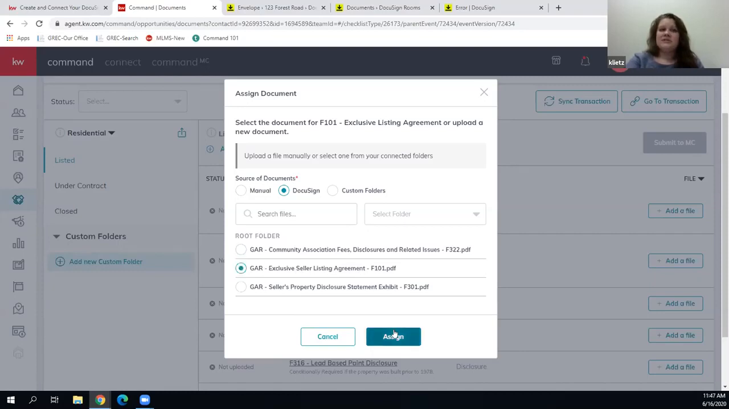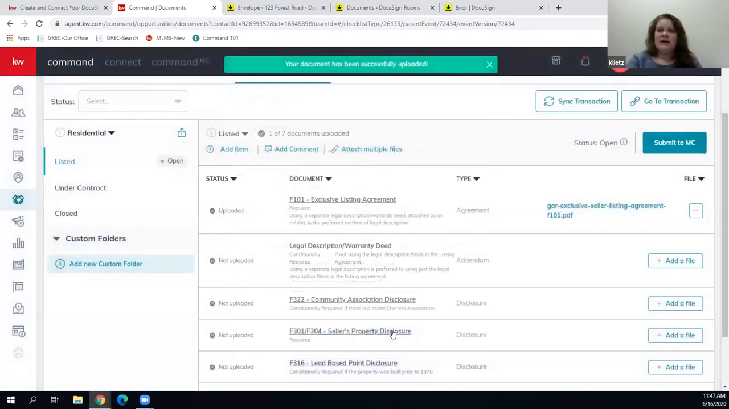For our sake, we're going to pretend like this is a signed listing agreement. I'm going to select that and I'm going to assign. You'll now notice that it's next to it. We've got the listing agreement and I've included a listing agreement. If for some reason I selected the wrong one, I could remove it.